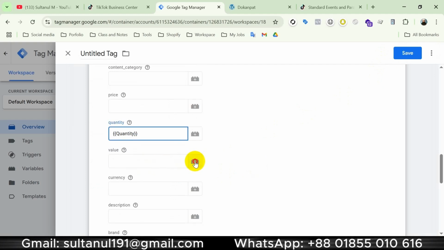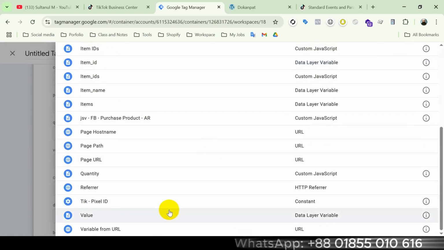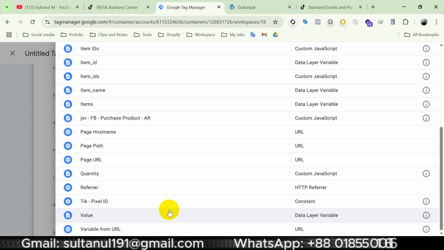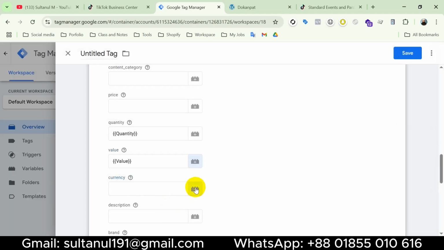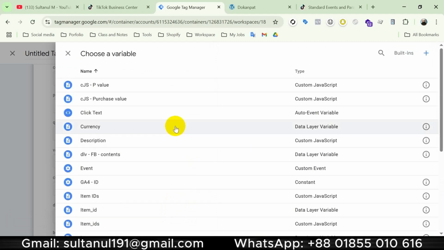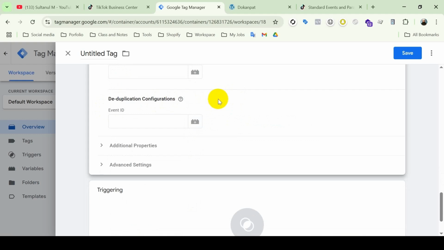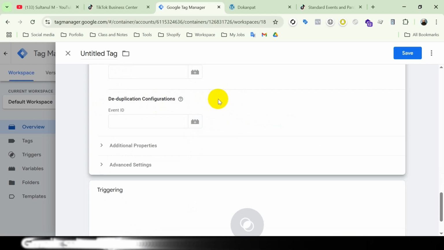Then value. I will click on the plus icon. For the variable of value, I have seen that the previous variable that I created with the data layer variable type works correctly. So I'm gonna choose that. Then currency. So I will click on the plus icon. Here's the currency. Alright. Then deduplication configurations. I will skip that for conversion API setup.